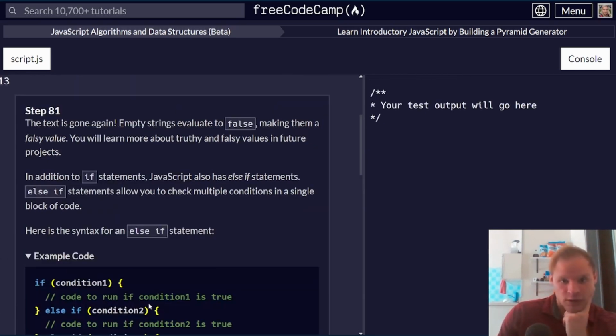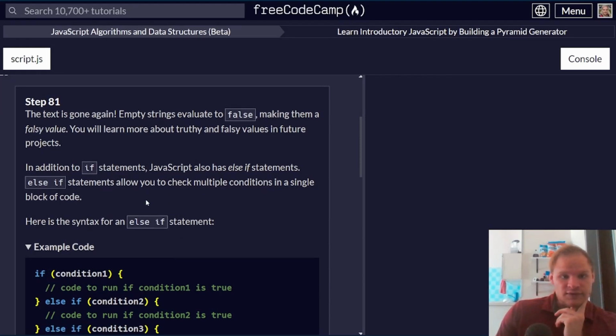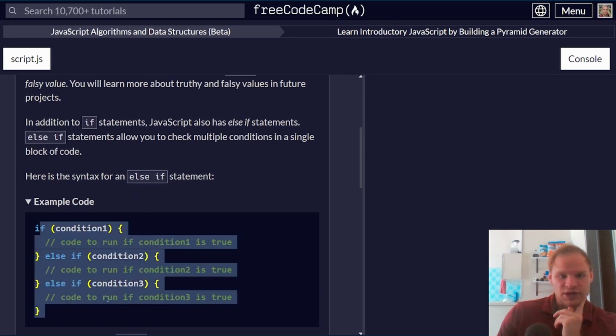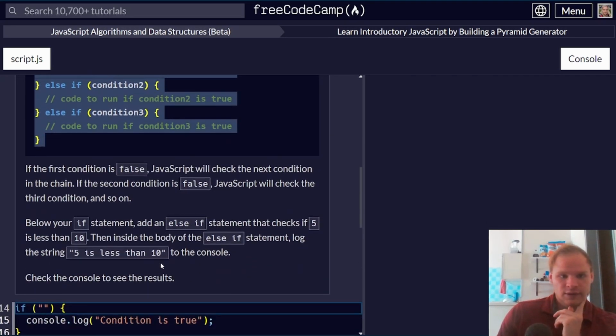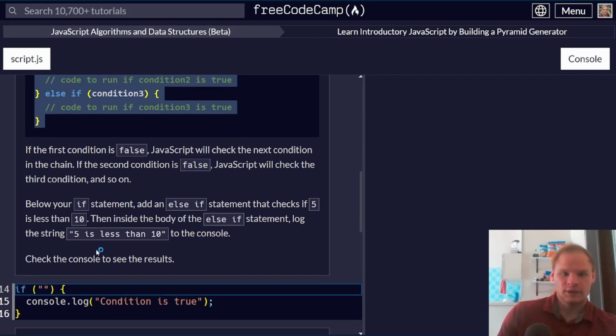Yes. Text is gone again because it's a falsy value. We can also do else if statements. So we can chain them together like this. First, if the first condition is false, it will check the next condition in the chain.